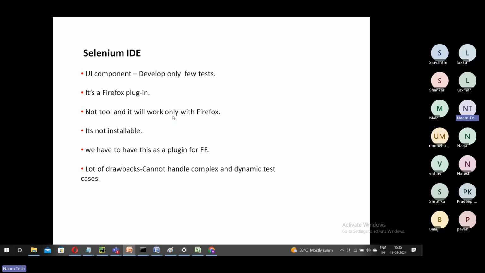Already this is discussed. And again, it's not a tool. Reiterating, this is not a tool, friends. It's just a plugin, and that too for Firefox. And there are a lot of drawbacks on this IDE. What is that? It cannot handle complex and dynamic test cases. So if you have some simple test cases, okay, that is okay. Selenium IDE can handle that. But if you are having some complex and dynamic test cases, then definitely Selenium IDE is not the right choice.